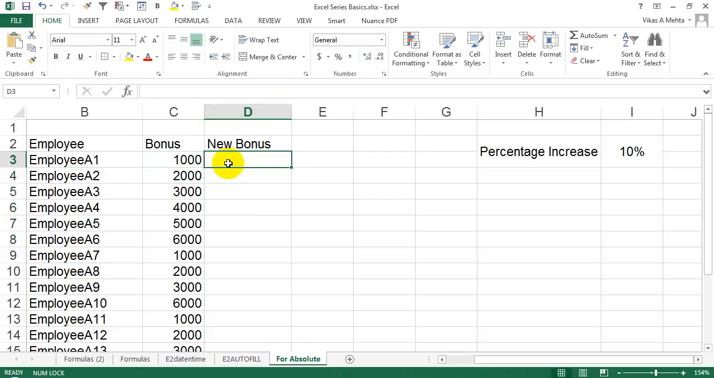Let's say your company decides that the bonus you were getting currently needs to be modified based on some percentage. Let's say you are getting a 10% bonus on this amount itself. What will the formula be? The formula will be equal to this into the percentage cell, which gives 1000 into 10% is 100, plus this cell again. So this gives 1100.